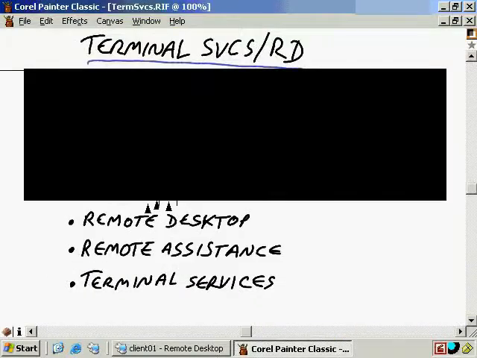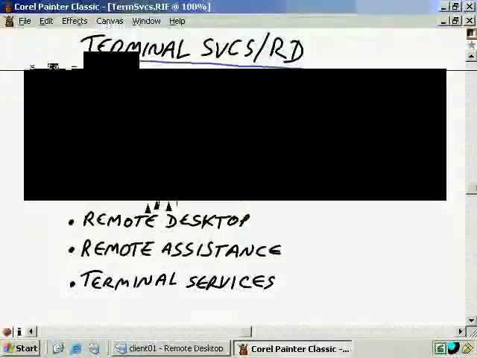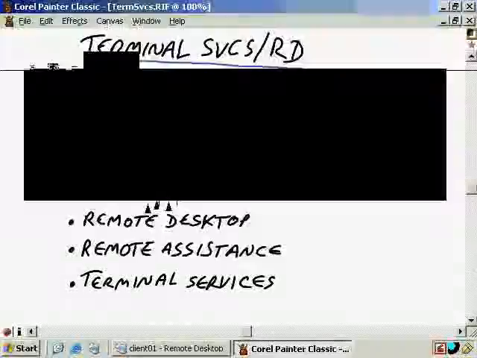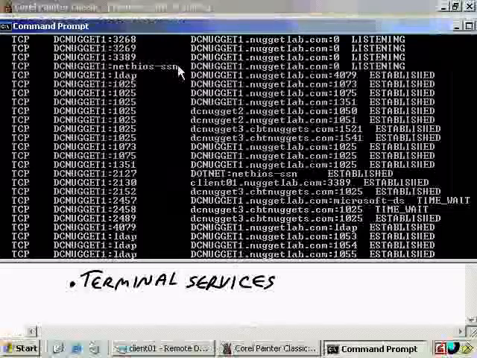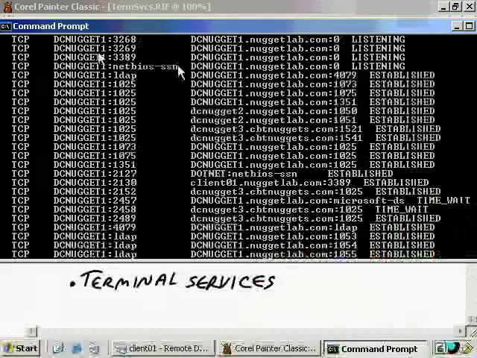We do that by going to a command prompt and typing netstat with a -a at the end, and then it will take a look at all the established and listening ports. It's going to scroll off here in a minute, so we'll have to go back up to the top. There we go. And then you see here that DC Nugget 1 is listening on port 3389. There's nobody that has tried to make a remote connection to it right now. That's why we have 0.